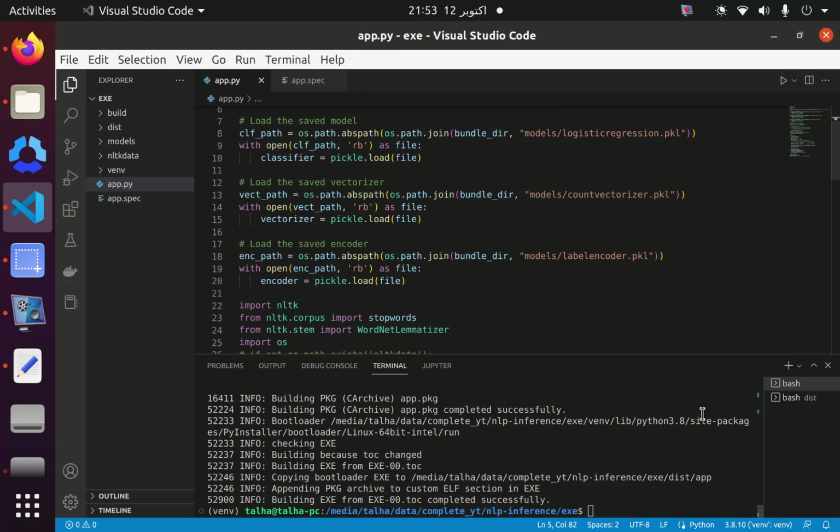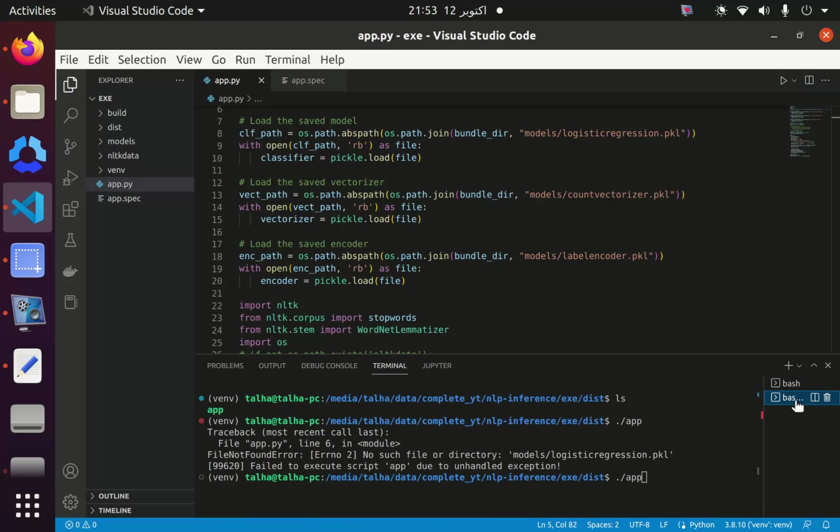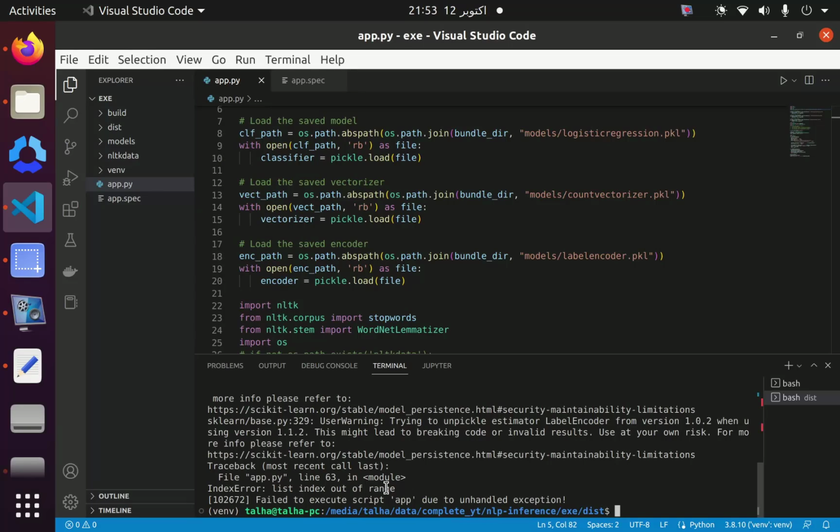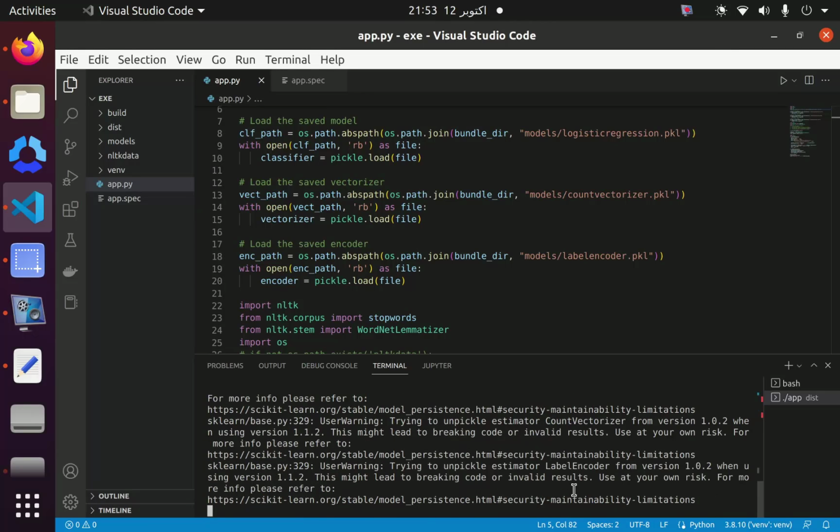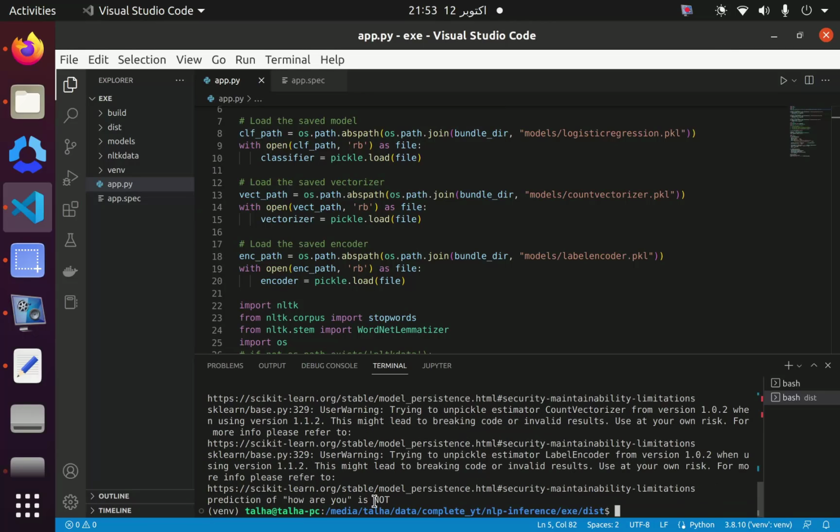Okay, this has been completed. Now I will move to the terminal, which is actually nothing, but I have the dist directory in that folder, in that terminal. So I will do app. And now this gives me a different error. Actually, the error is that I haven't passed the argument, like the text. So I will pass "how are you". And it will say that the prediction of "how are you" is not. It means that "how are you" is not offensive.